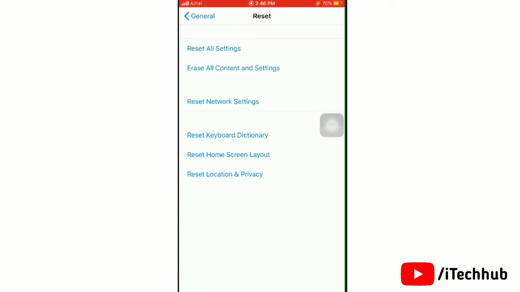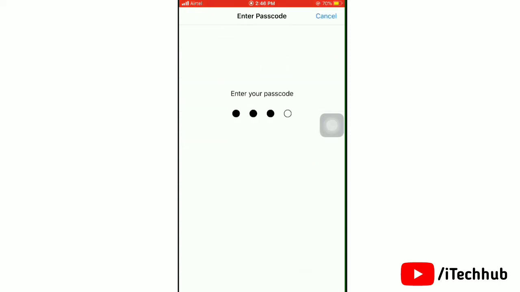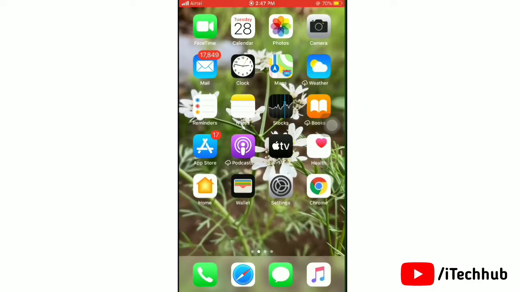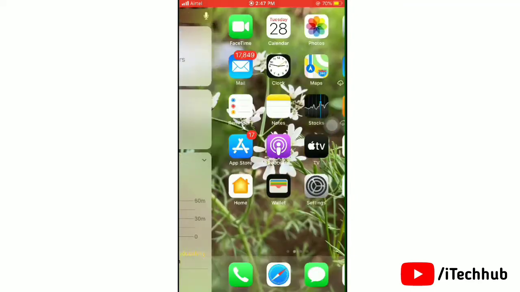Now tap on Reset All Settings. Here, enter your passcode if prompted. Then again tap on Reset All Settings. So that it's done. After you're done with this, go back to Settings and tap on Wi-Fi to open it.